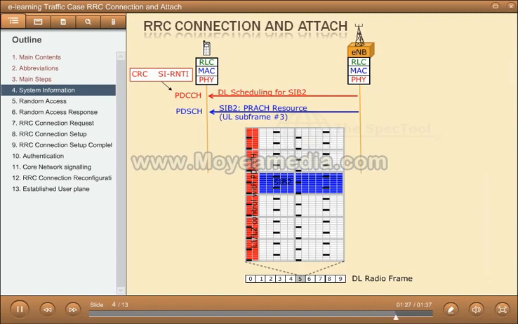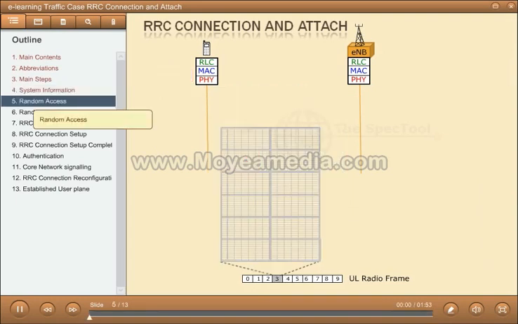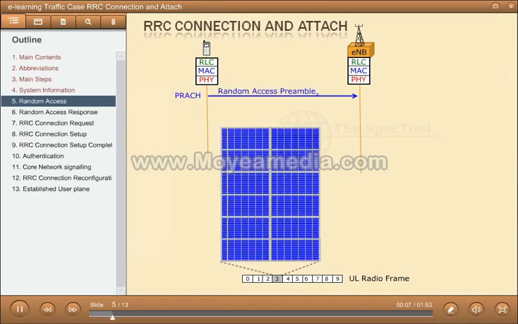In this example, SIB2 holds the information that subframe 3 is available for transmitting a random access preamble on the uplink. So now our UE is transmitting a random access preamble in subframe 3. Please note that this is on the uplink radio frame. Earlier, we saw that the identity used on the radio interface is called RNTI. But at this stage, the mobile does not have an RNTI.